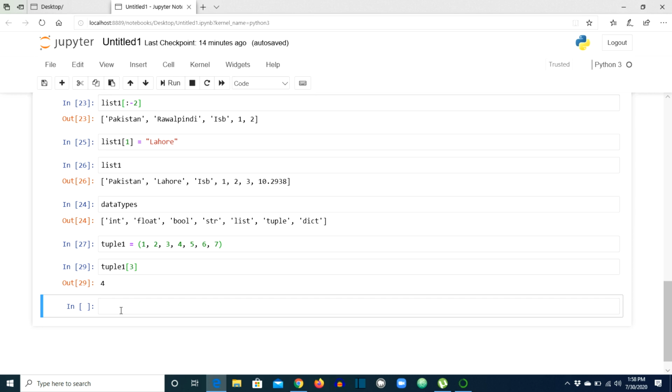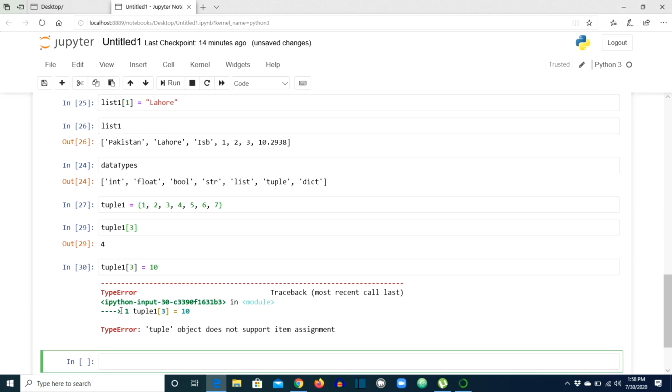But why are tuples different? We will see this in a moment. Now, if we want to change this 4 over here and replace it by 10, it will give us an error. And what does the error say? We have to look at it. The error says that the tuple object does not support item assignment. So, what do we conclude?